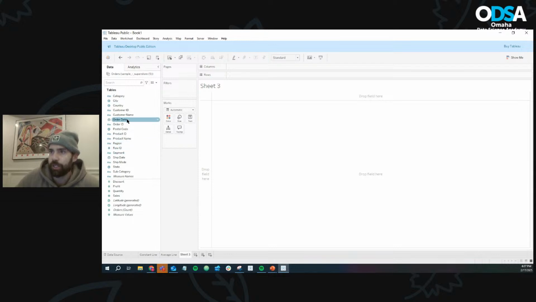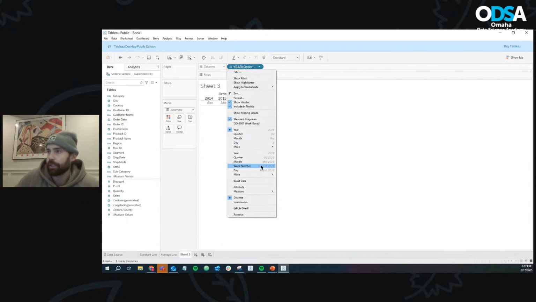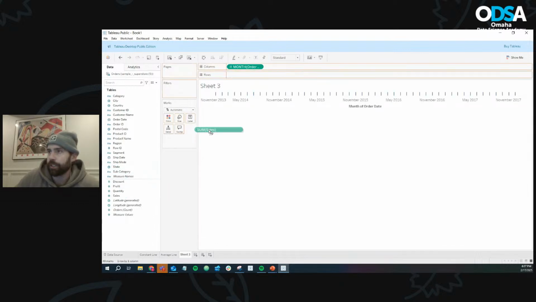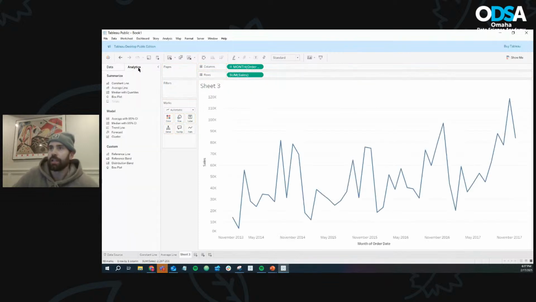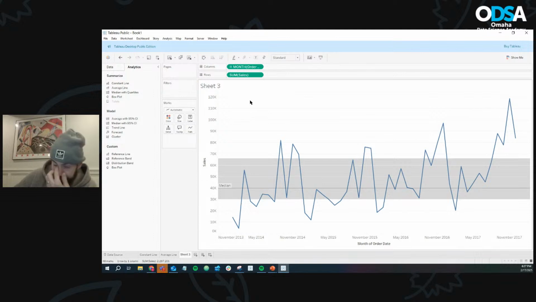We're going to keep doing the same thing just for simplicity's sake. Drag over order date. Change this to month. Drag sales onto that. Next option here is a median with quartiles. If I drag this over, instead of the average line, it's going to give me my median line, which is 39,000 in this case. It's also going to give me, so the median is at the 50% quartile, what's right in the middle. It'll give me my 75% and 25% quartiles as well too.